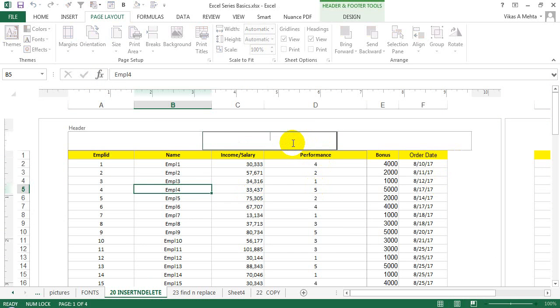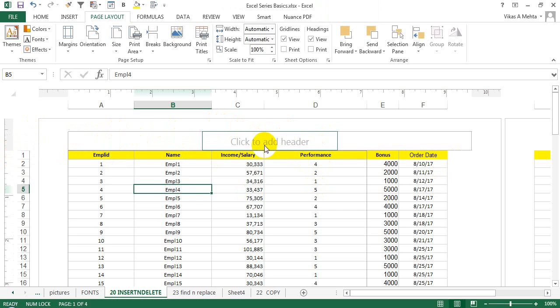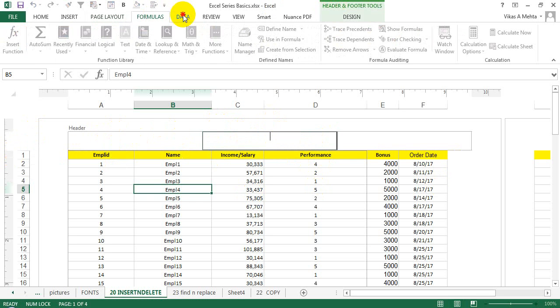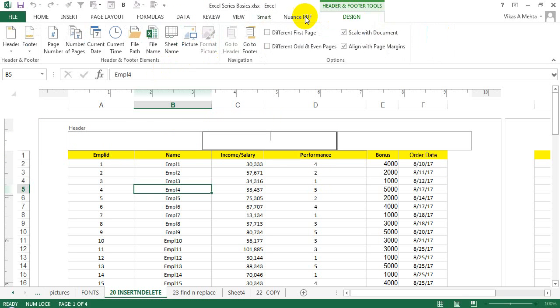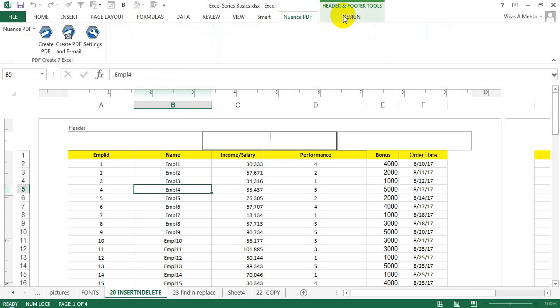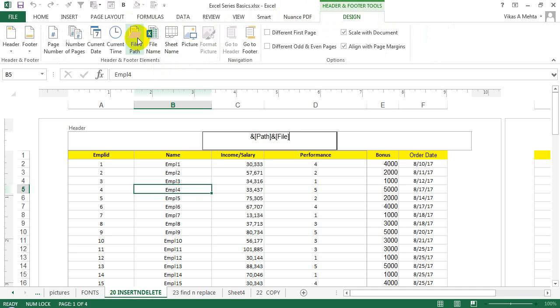You can click over here to add the header. Just in case you don't see this section, you can increase this section from here, and then you will be able to see it. If you want to see the header, you can select this section, and then you can add, let's say, the file name. If you click over here, it will show you the file name. So this actually will print the file name.